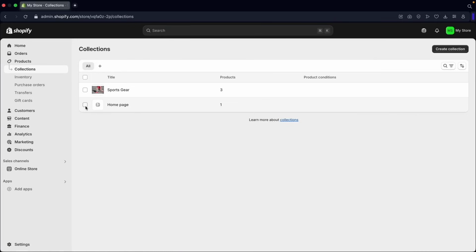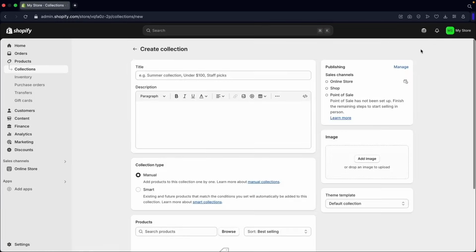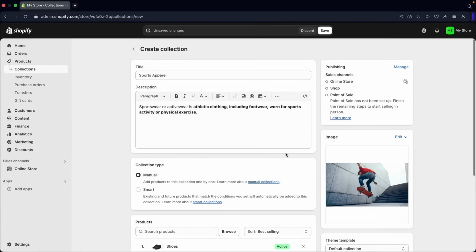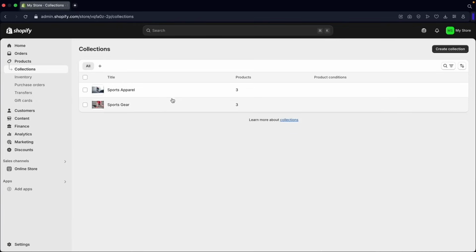Now this is a default collection, so I don't really want this one. So under the home page, I'll select this, and I'll click on the 3 dots, and I'll delete this collection. Now I'm gonna make one more collection because we're gonna apply these collections on our home page. So under create collection, I'll make one more. And then I'll click on save. All right, awesome. So now we have 2 collections.